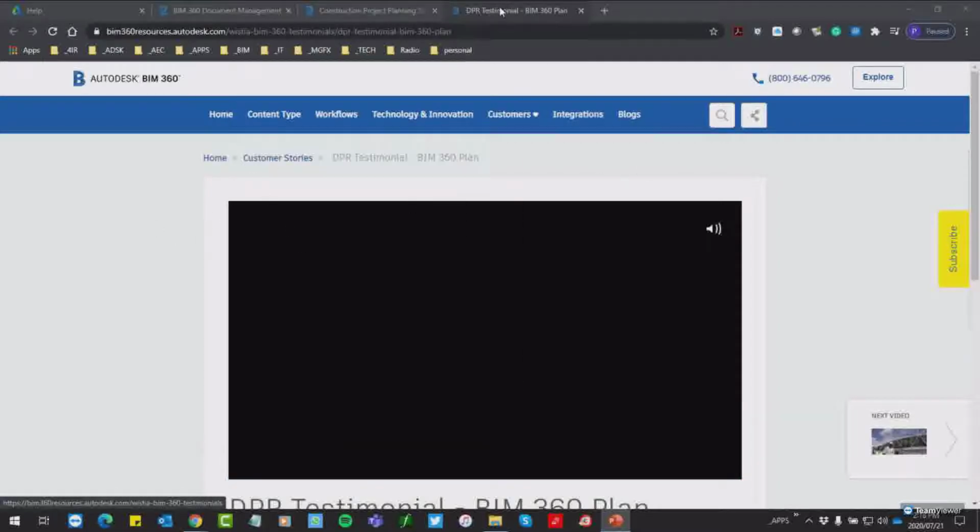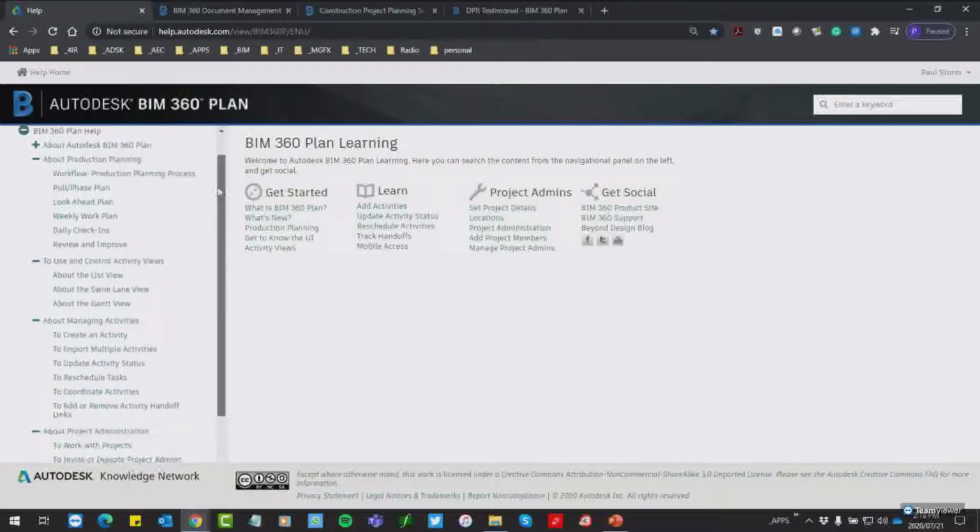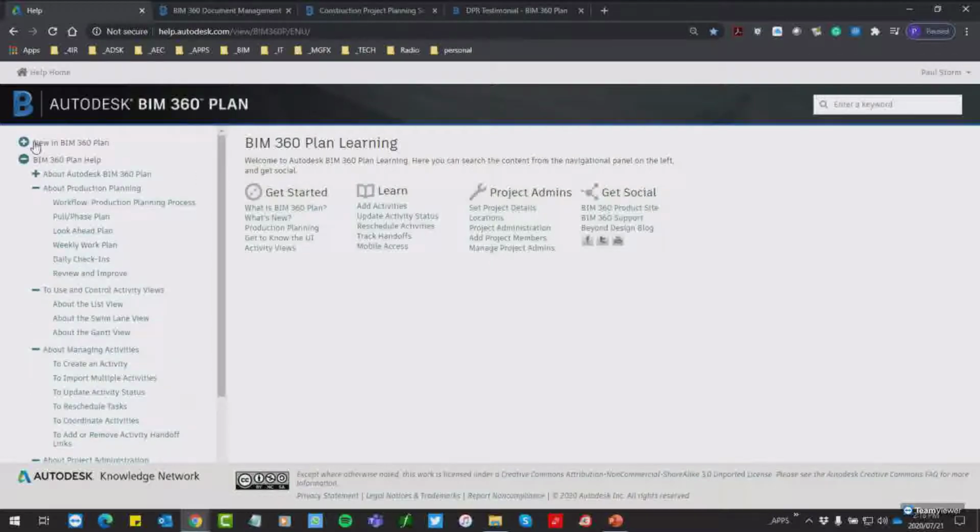There we go. So what do we have here? We've got some resources that are available. If you have Plan, you open this, but of course you can browse here anyway if you'd like to read more information about what it is that this program can do for you. Then you can come and have a look over here.